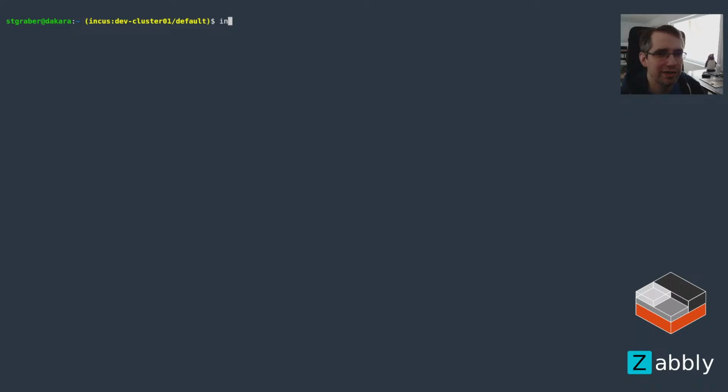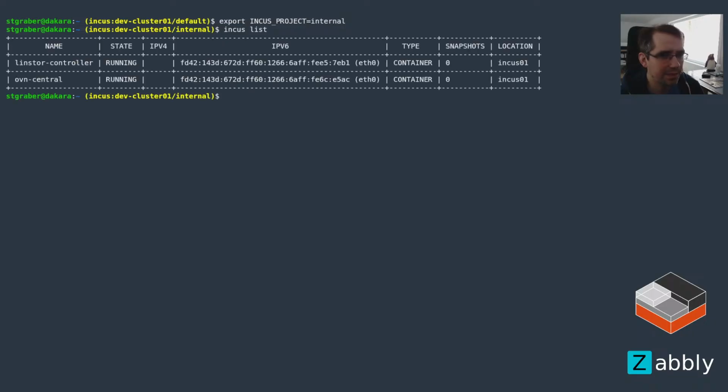This development cluster actually already has an internal project because it's running a LINSTOR controller and an OVN central service. Not HA for either of those environments, so that's not really what we'd like to see, but it's functional for that particular cluster right now, just for testing purposes.